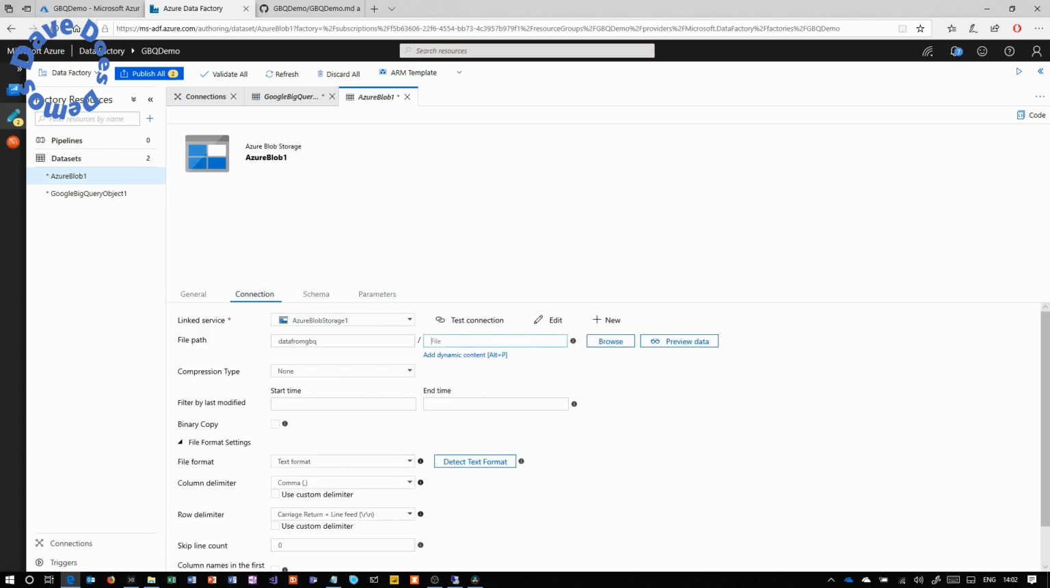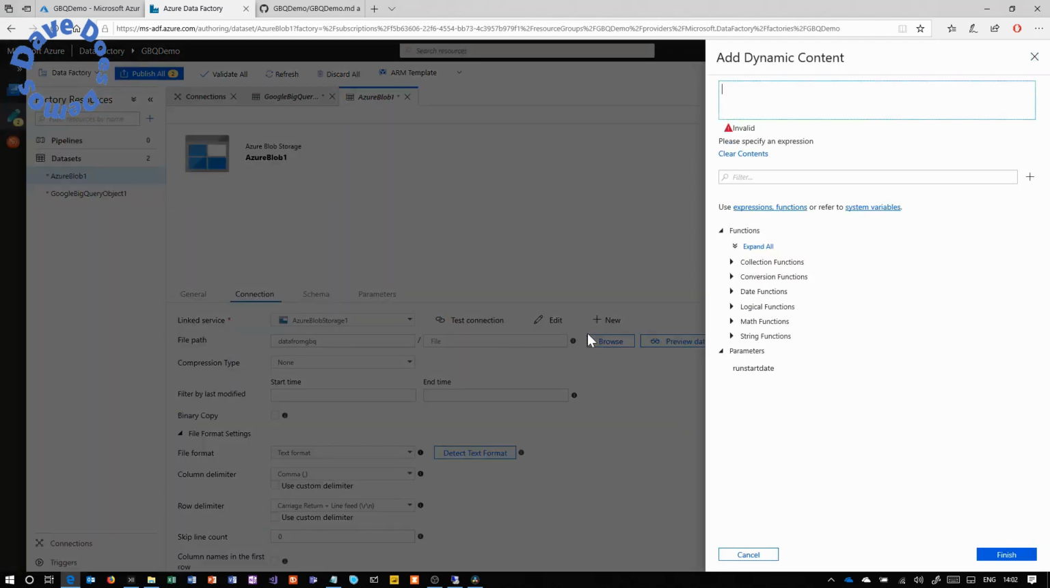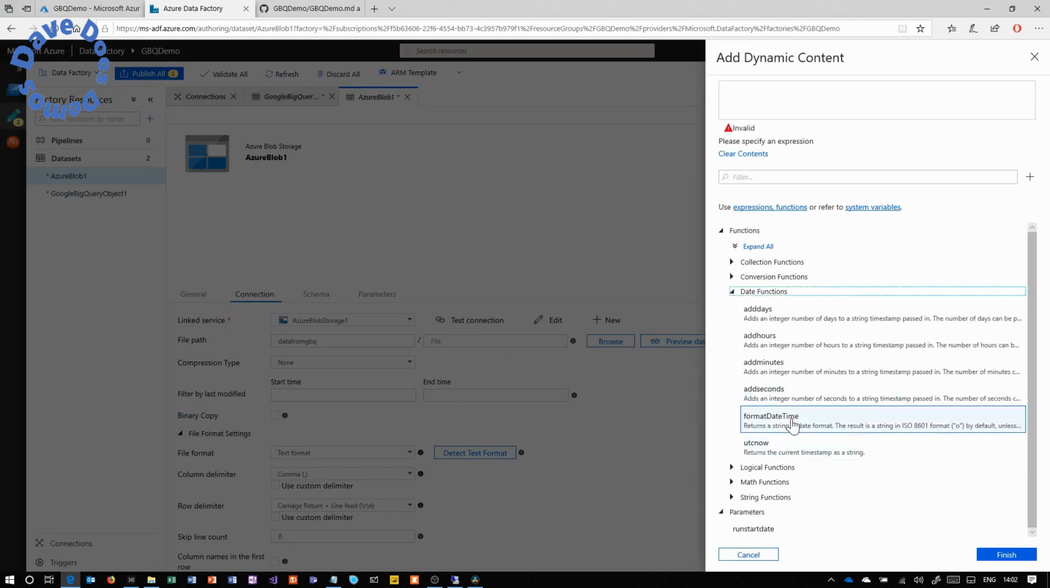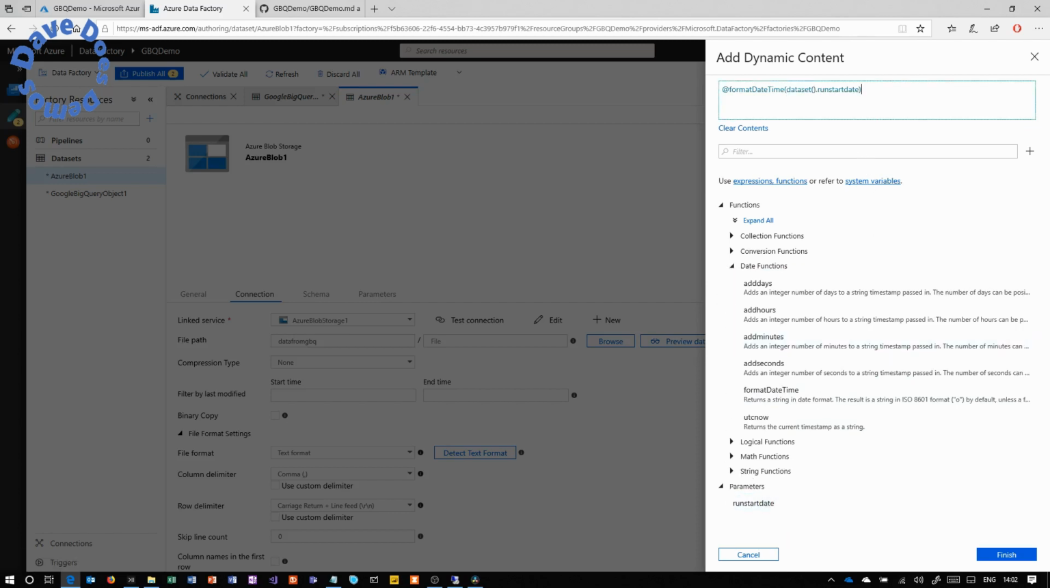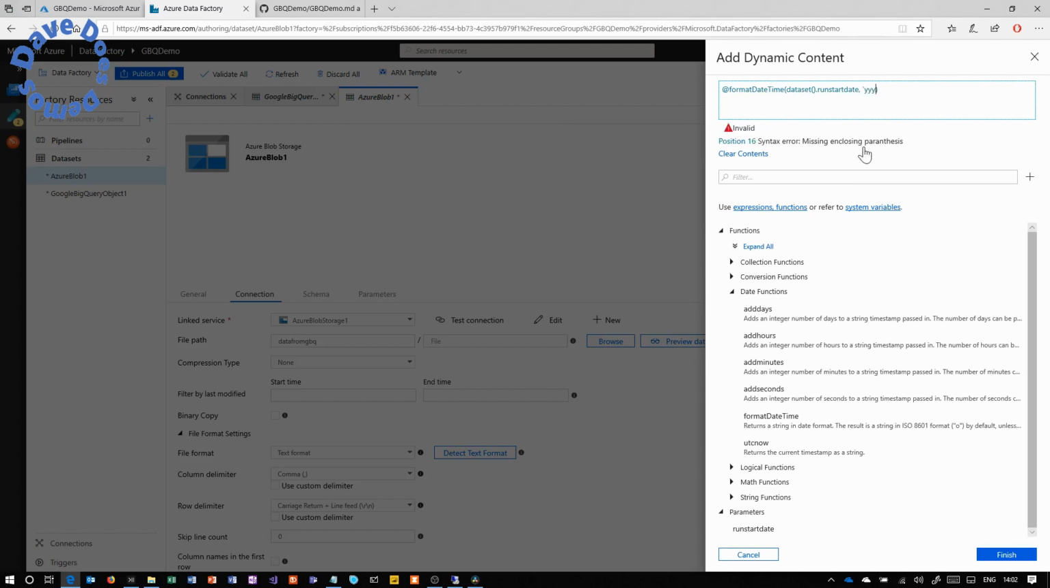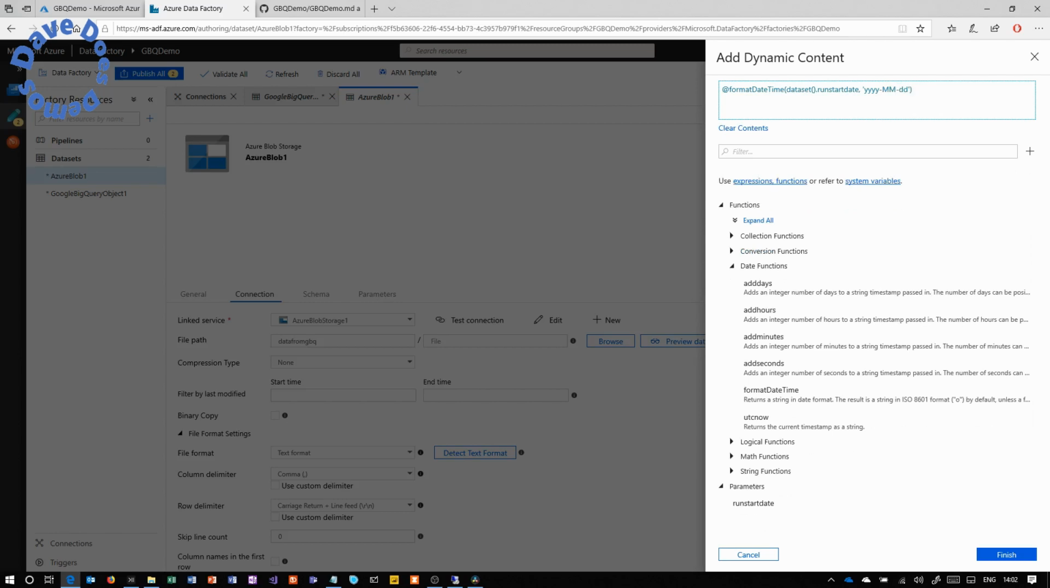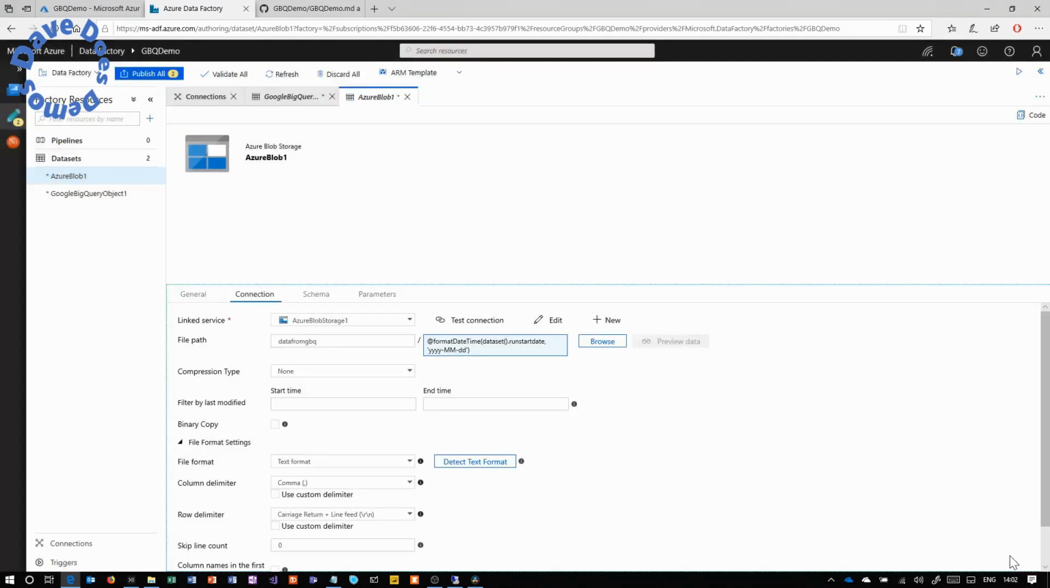So if we come back over to the file name, click add dynamic content, and then we are going to use a date function, and that date function is format date time, and then we're going to take the run start date within that, and we're going to format that to a 4-digit year, 2-digit month, and 2-digit day. And it's important to use the capital M's there. Capitalization is important here, so there is full documentation of this date time format on the web. Do make sure that you're using those properly, because it's easy to make a mistake there.